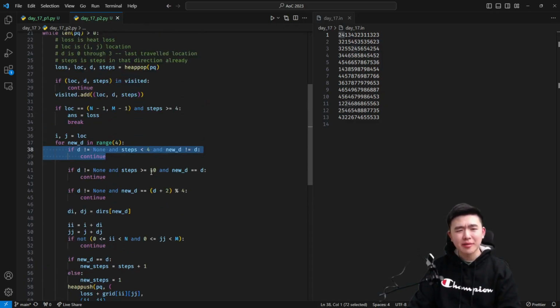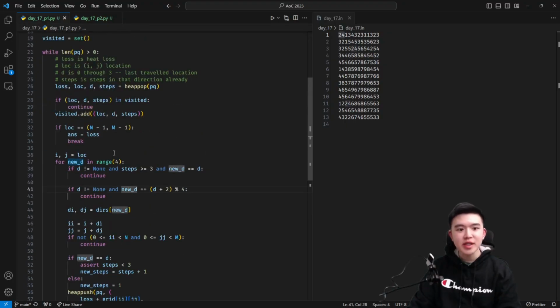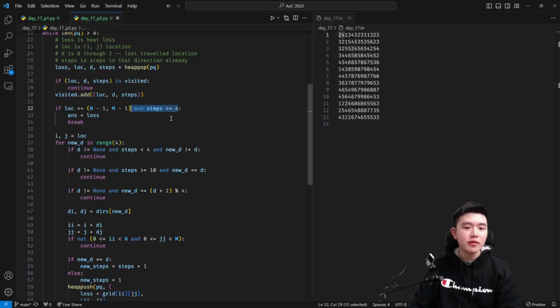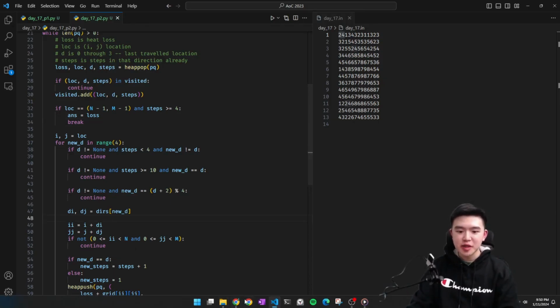Also, we need to make sure that when we're stopping at the end, we will have gone at least 4 blocks. Otherwise, we're not allowed to stop, and that's what this additional and statement is doing. So in part 1, you can see we're just checking if we're at the end. Now, for part 2, we need to check if we're at the end and if we've taken at least 4 steps in the given direction. Or rather, current direction, so the last direction we've just been going in.